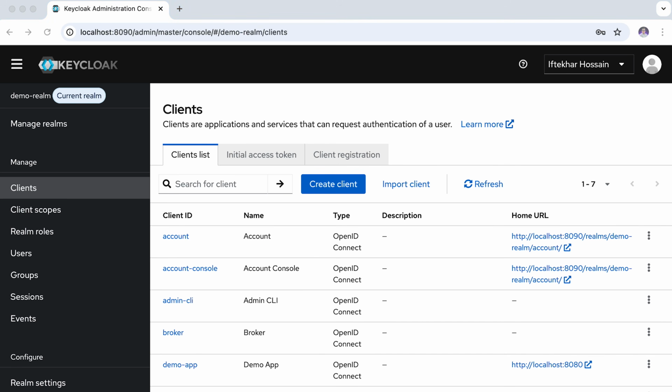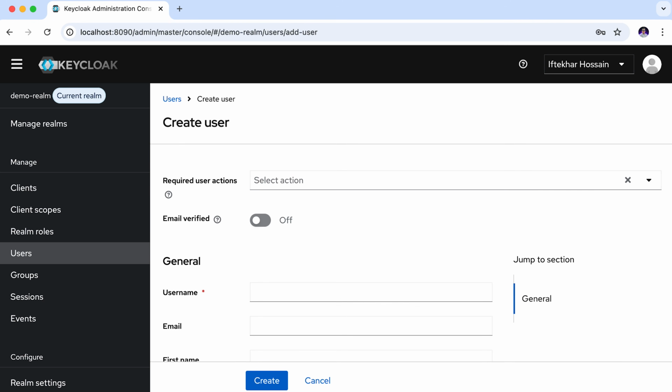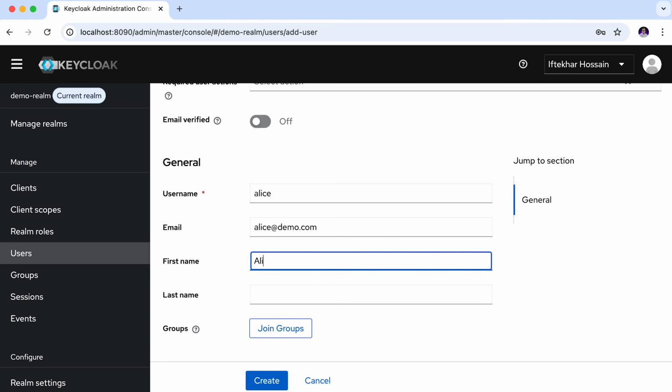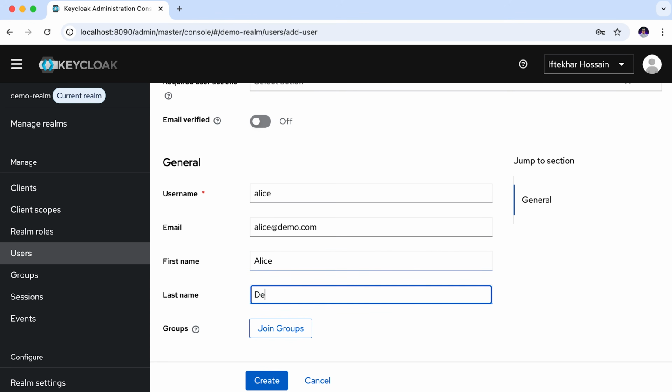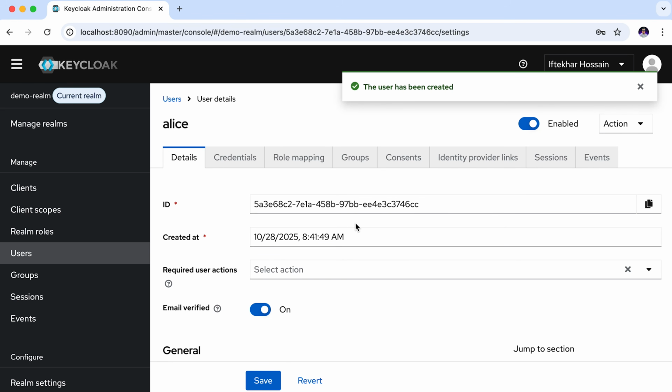Okay, and now we need users for our application. For that, navigate to users, then create new user. Here, give it a username. Let's say the user is Alice. Give her an email address, alice@demo.com. Give her a first name, Alice, and last name, maybe Smith. Toggle email verified to on and click create. Our user is created successfully, and you can see the unique ID assigned to this user.